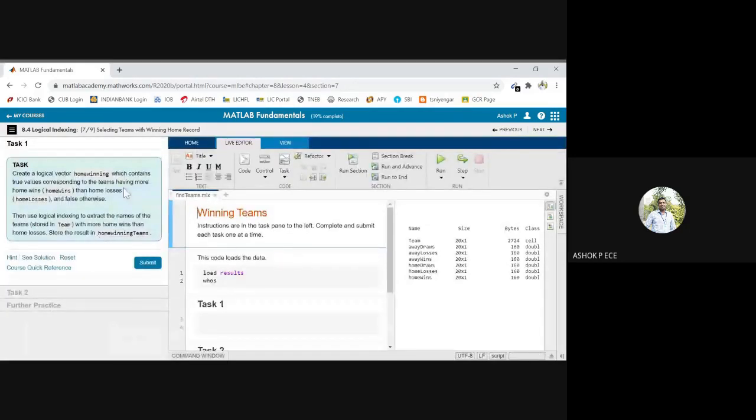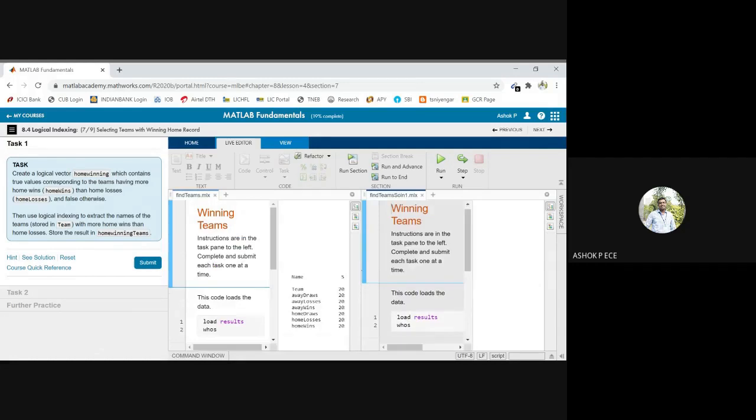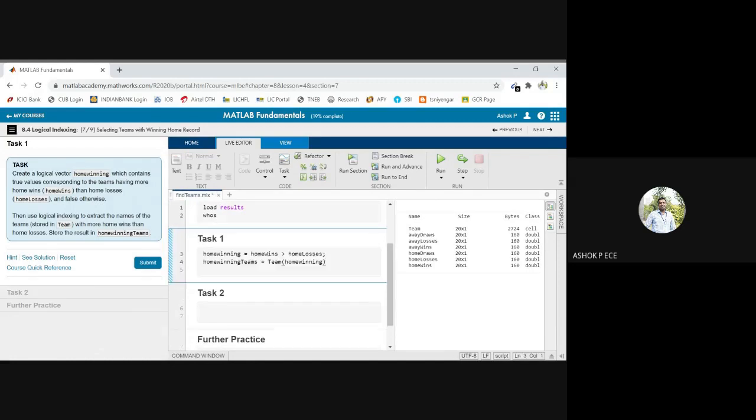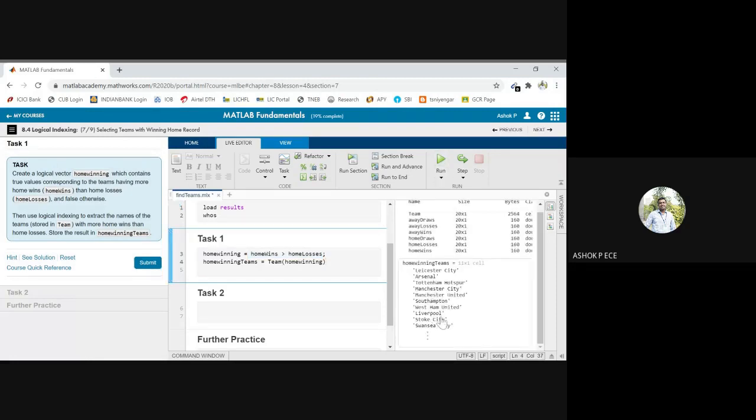Now see the same, we are going to use logical indexing and find. You create a logical vector home winning which contains true values corresponding to teams having more home wins than home losses and false otherwise. Then use the logical indexing and find out which teams those are. See here, home winning equals home wins greater than home losses. It's just a simple logical relational operator, and I'm going to see which teams. So use the team to see which teams. I run this code, and the team names will come.